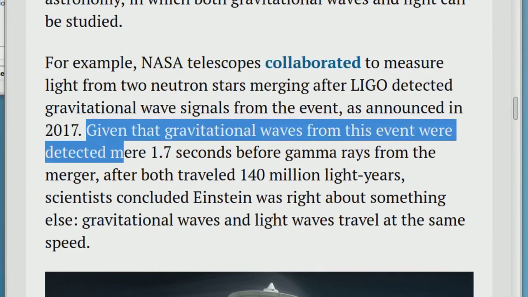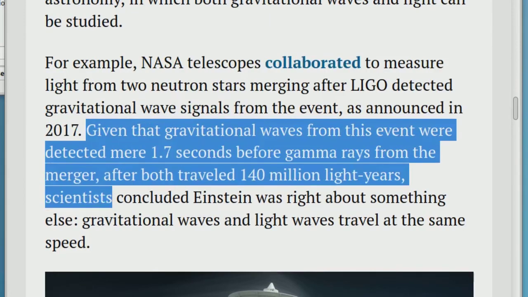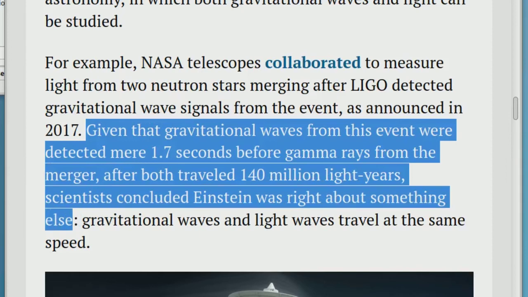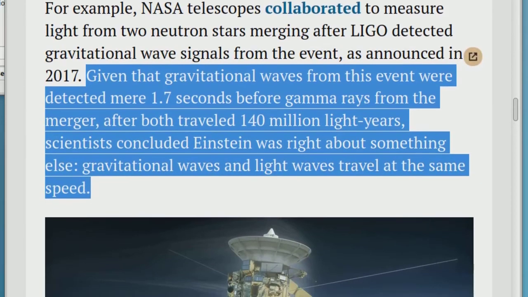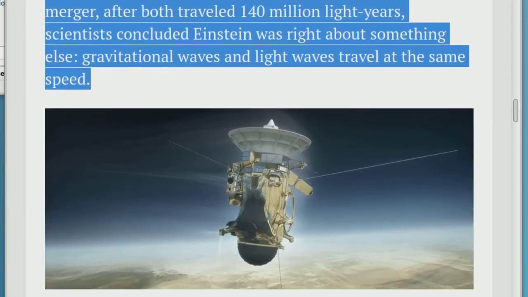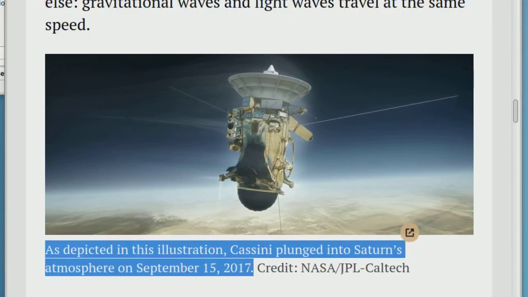Given that gravitational waves from this event were detected a mere 1.7 seconds before gamma rays from the merger, after both traveled 140 million light-years, scientists concluded Einstein was right about something else: gravitational waves and light waves travel at the same speed. As depicted in this illustration, Cassini plunged into Saturn's atmosphere on September 15, 2017.